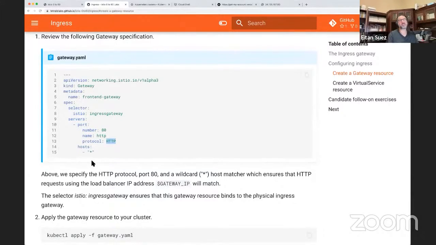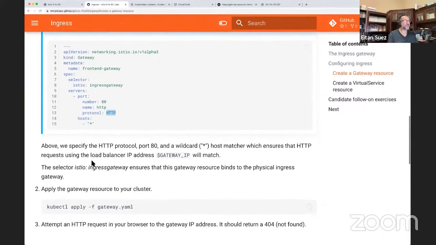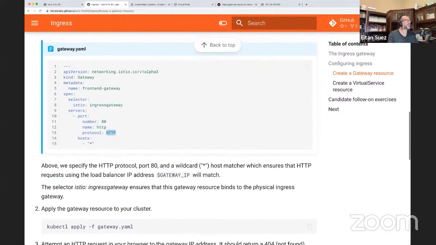Now the hosts field is rather useful, right? You can imagine a single load balancer that can handle multiple fully qualified domain names, maybe example.com and examplesubsidiary.com or what have you. They can both go through the same gateway, but be discriminated by the host name that you associate with this gateway kind in Kubernetes. But since we're just going to be using the IP address, we're going to use an asterisk, which basically means whatever the host name is, even if it's an IP address, just go ahead and listen on port 80 and configure the HTTP protocol. That's what we're doing. So we need to apply that.